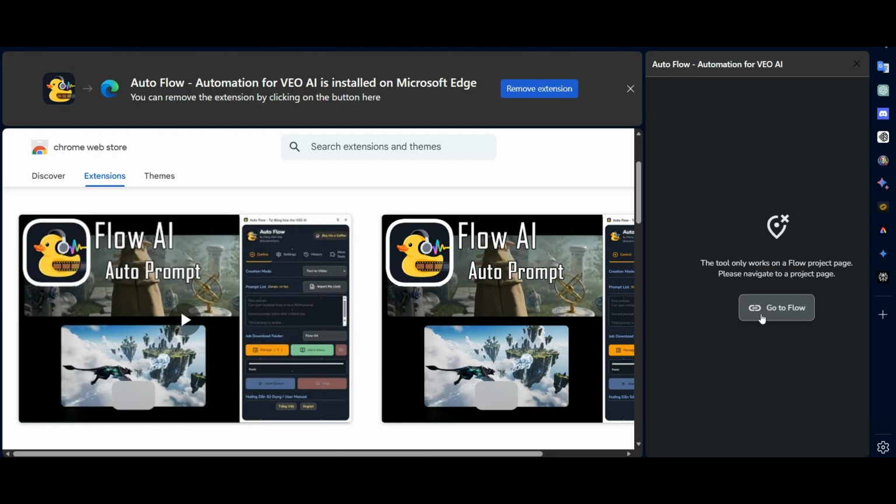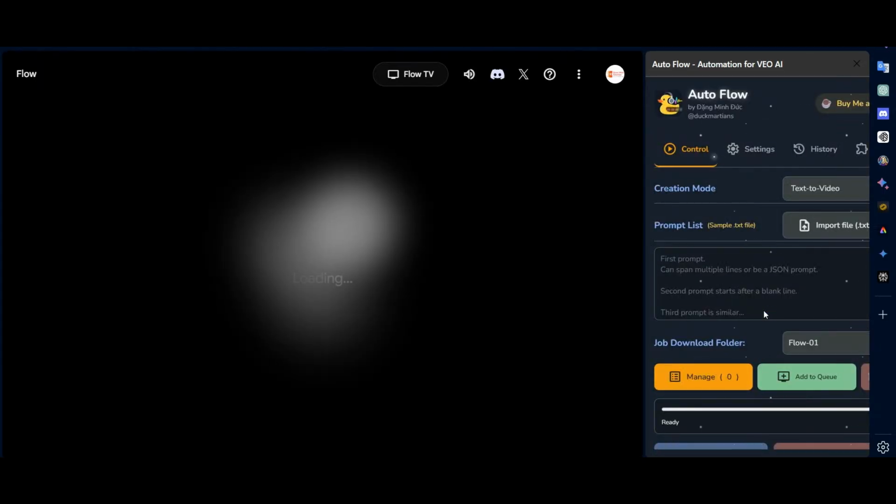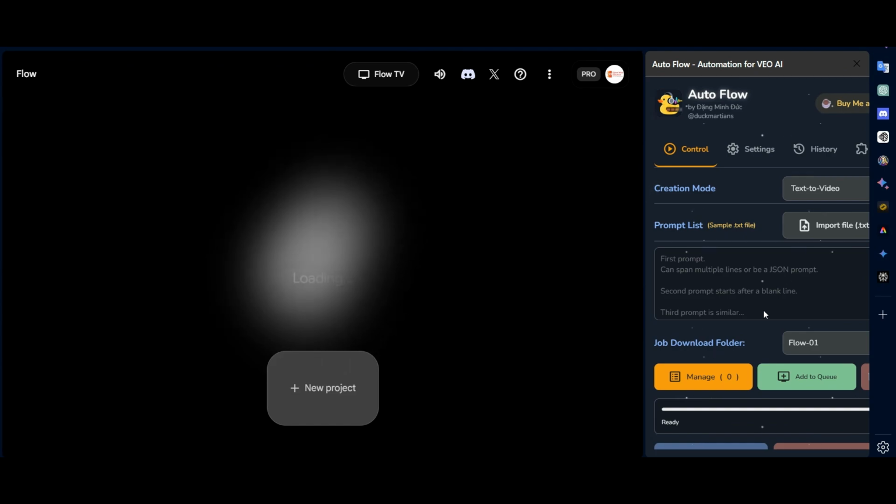When you open Autoflow, you'll see an option called Flow. Flow is Google's official platform for the V3 video model. Click it and create an account. Once logged in, you'll see the V3 dashboard.